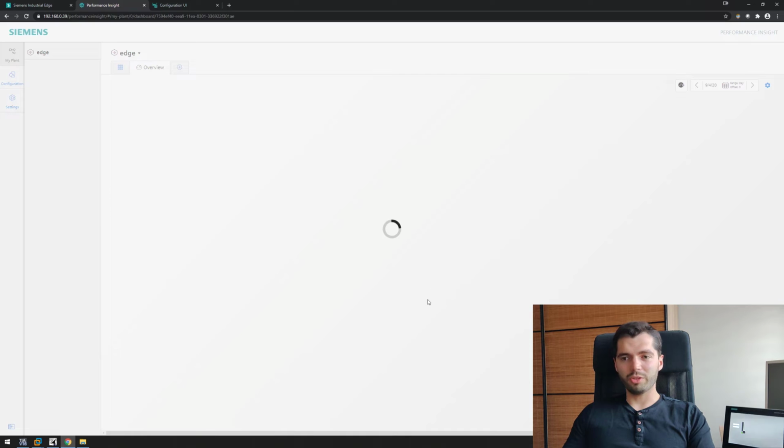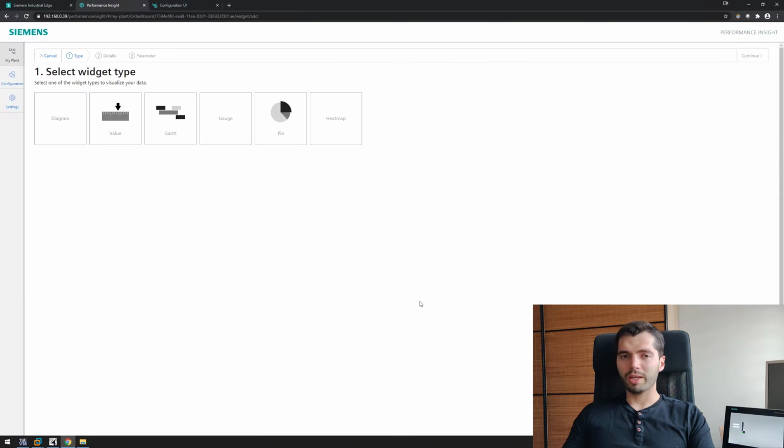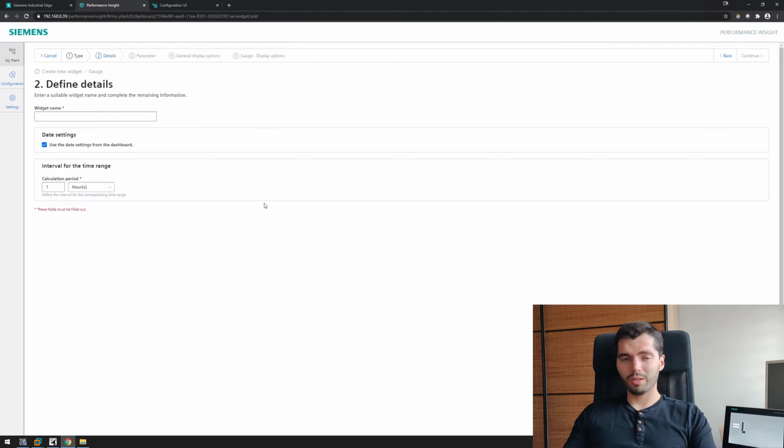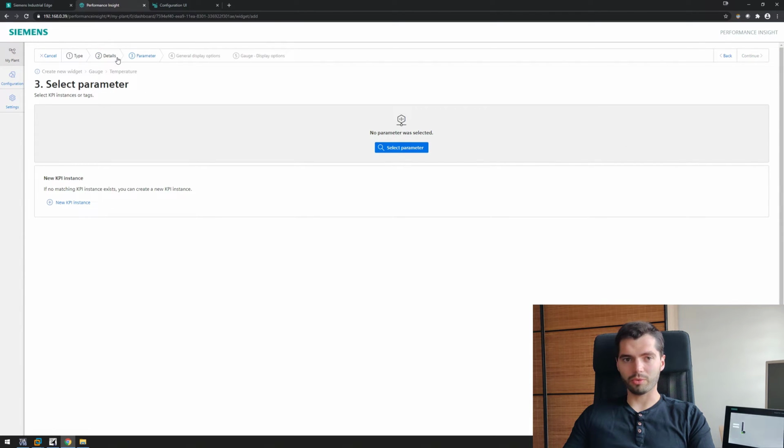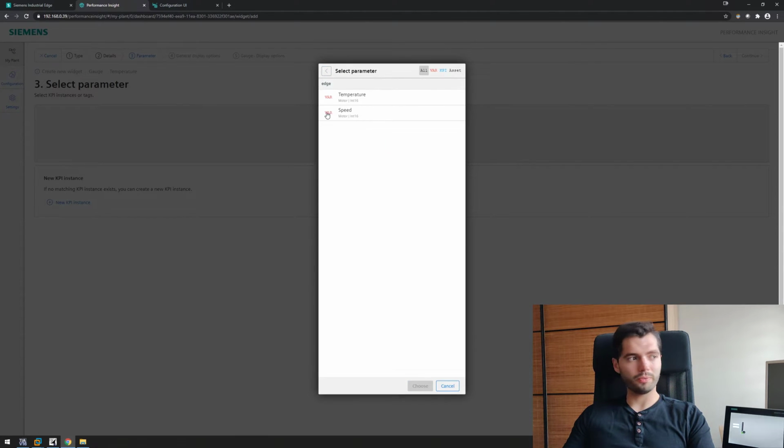Here we can create some widgets. Okay, so we have 6 widgets available: diagrams, value, Gantt, gauge, pie, and heat map. The easiest one to use will be gauge for us. Let's have a gauge for temperature, calculation period. So this is actually used for that. Sorry, let's select the prompt. I'll show you in a moment. Yeah, so it was temperature.